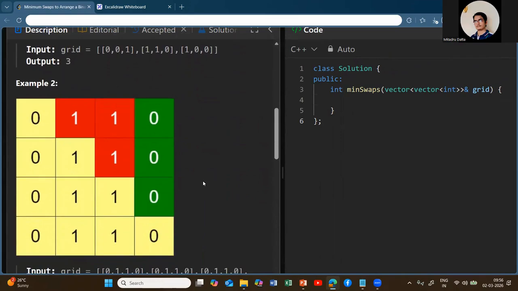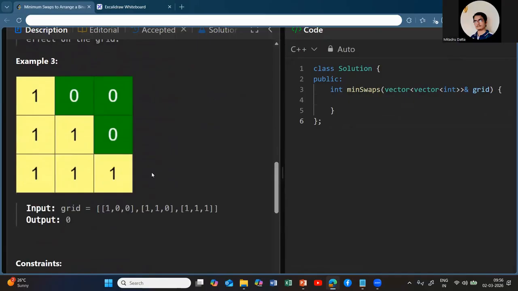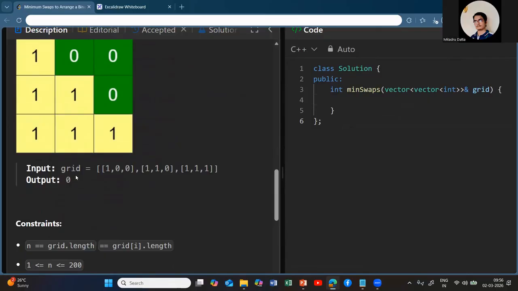And if it is at all possible, you see in this example, no matter how many swaps you do, you cannot make this upper triangular matrix consist of all zeros. Some one will be there. So if you see the second and third rows consist of all ones, no matter which one you swap with which one, it can never consist of all zeros. And I hope you already understood that in this example 3, the answer is already there, so you need 0 steps to reach here. So that's what you will answer.